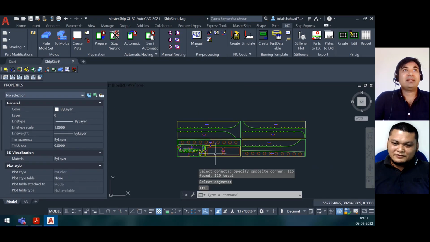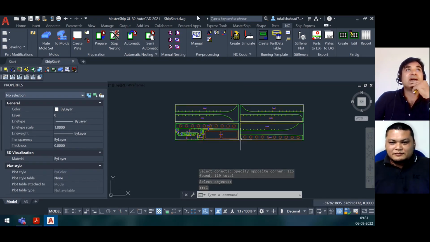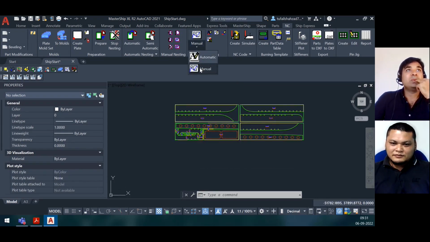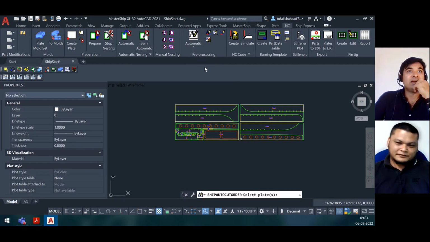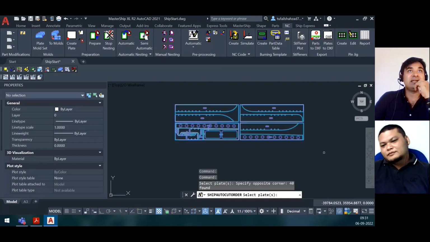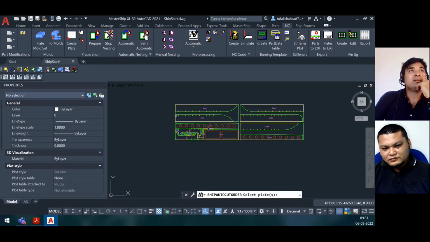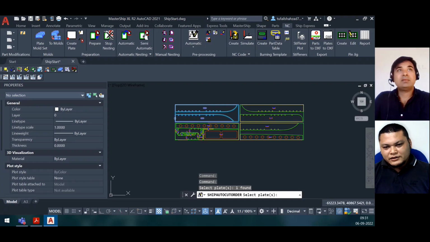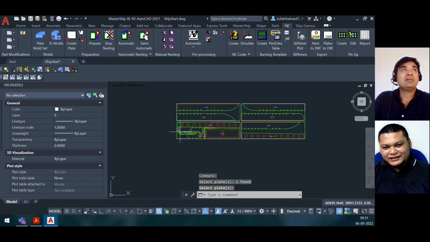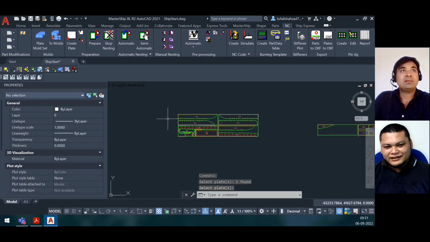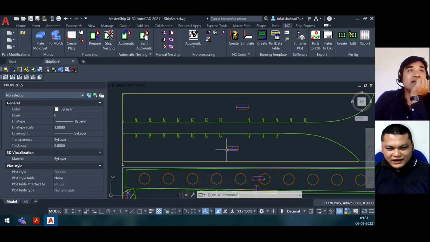So we are here, and then we will ask this time to go automatic. It's asking me to select plates. I will just select all these plates. Okay, and then what happens? It's already done. Why? It's already done, I think. I don't see it.